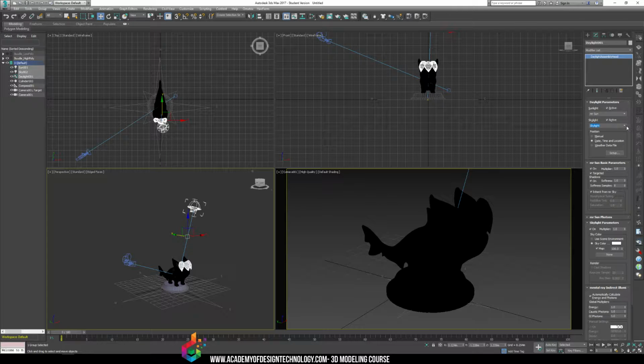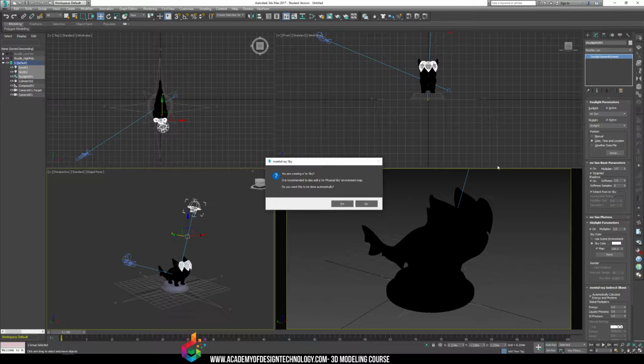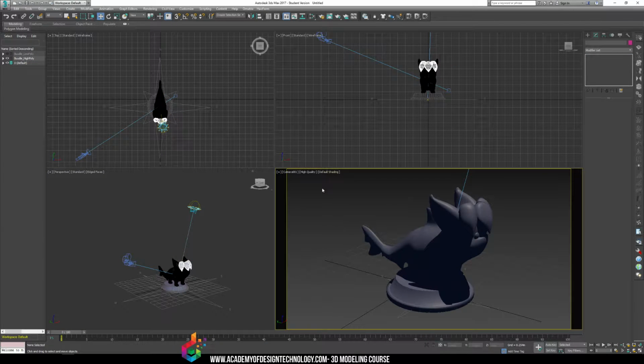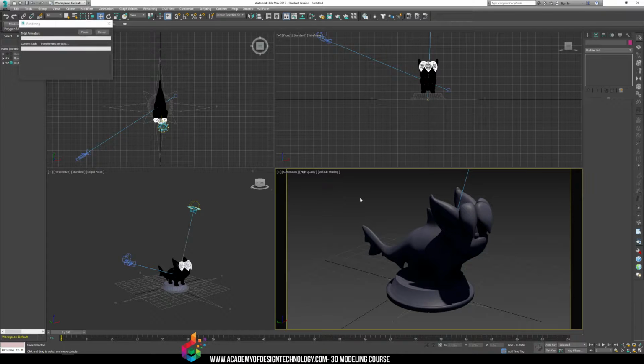And the second thing I like to do is instead of skylight, I use MR sky, or I call it Mr. Sky, but Mental Ray sky. It says you are creating a MR sky. It's recommended to also add a Mr. Physical Sky, or MR Physical Sky, a Mental Ray Physical Sky environment map. Yes. So what this will do is it changes the render background for you to a physical sky.